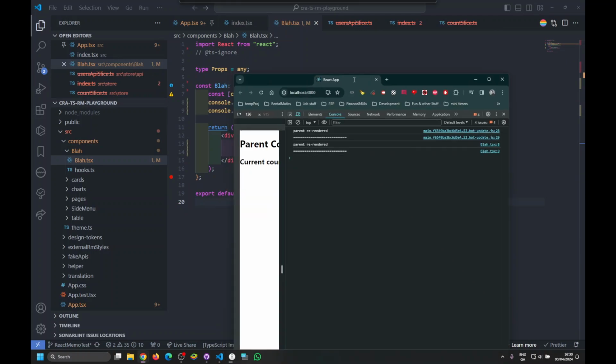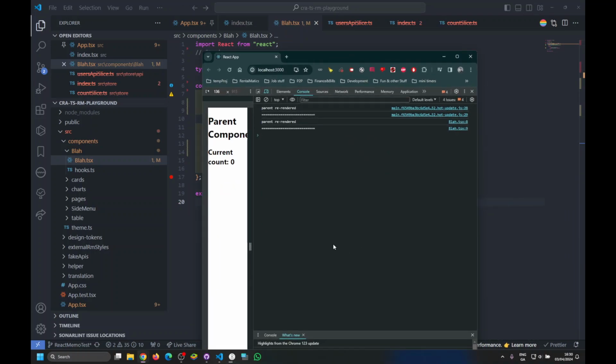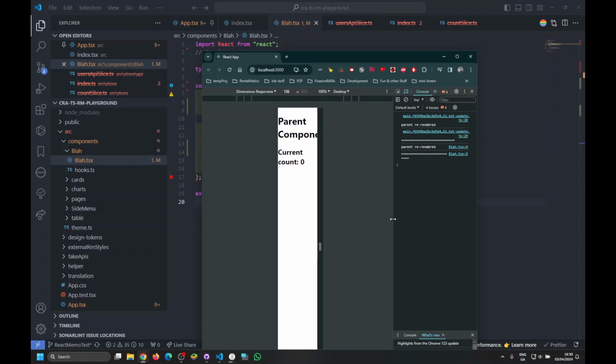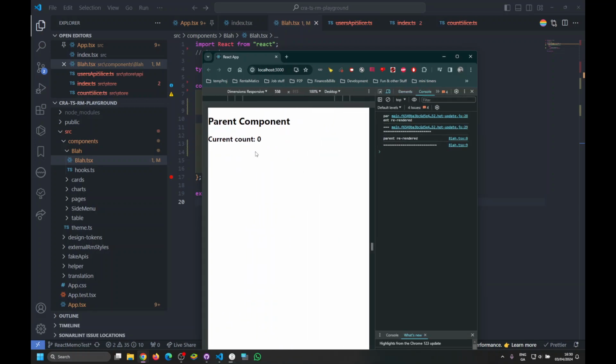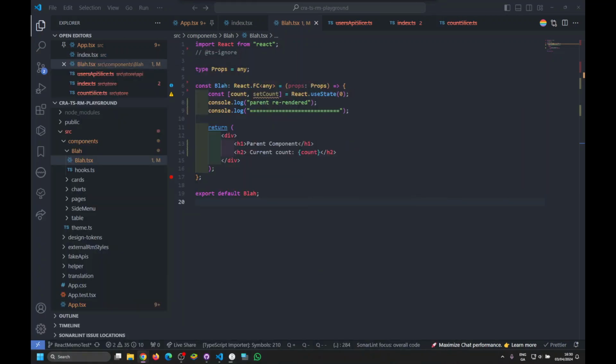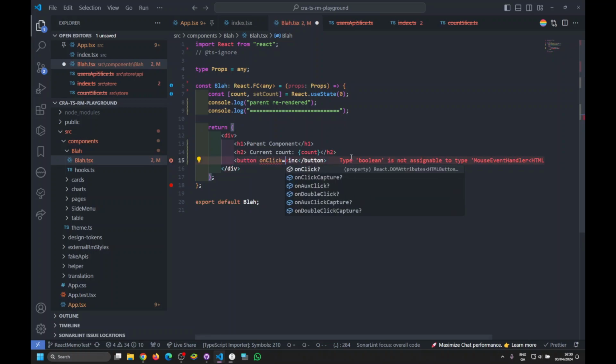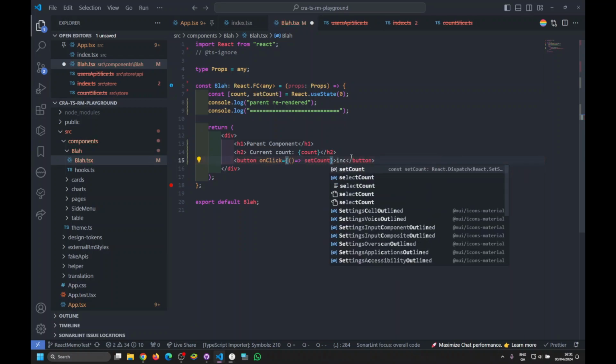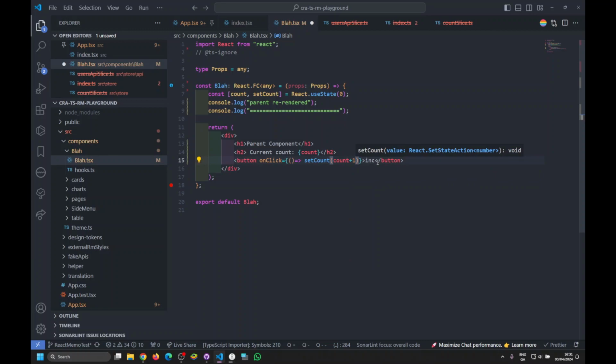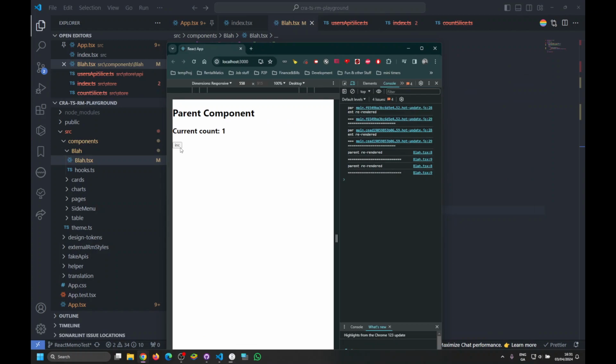So this is our parent component. Right now we need to increase the count somehow, so we're going to put a standard button, increase, on click. We're going to do set count to count plus 1. So now we have a button. As you can see, when we click, it's going to increase, and the component is going to re-render.